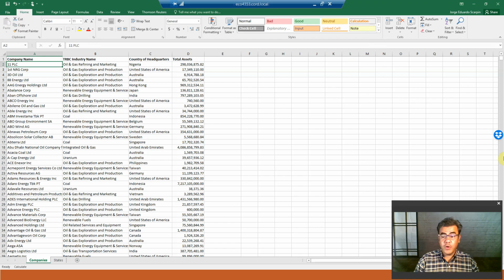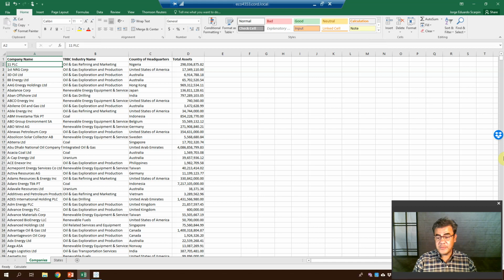First of all, Tableau works with some sort of data. You need to add data to Tableau, and the most usual source, unless you are working in a huge company, is Excel. So here is a bunch of energy companies all over the world, and here we have the total assets. So this is our first map, a world map with total assets.